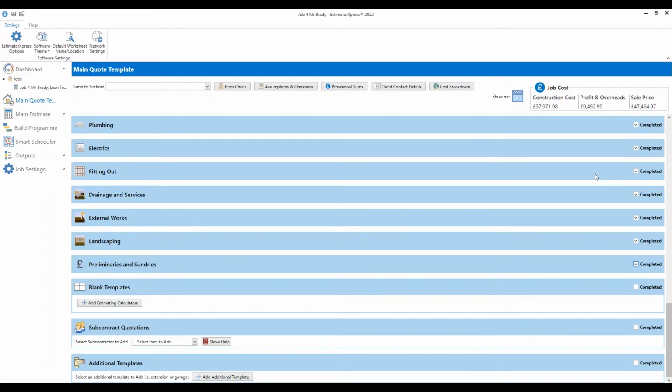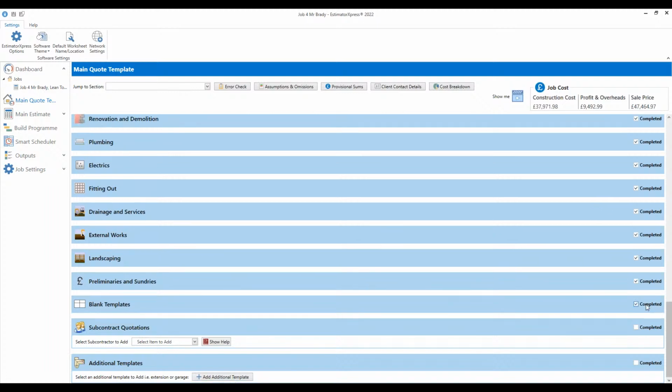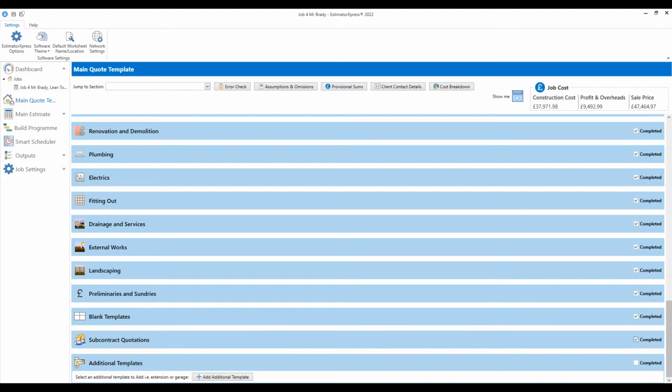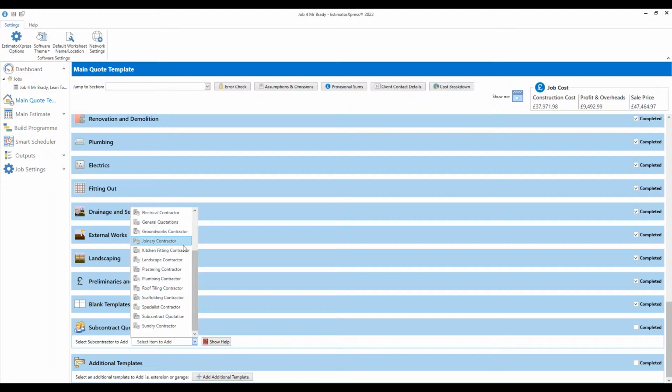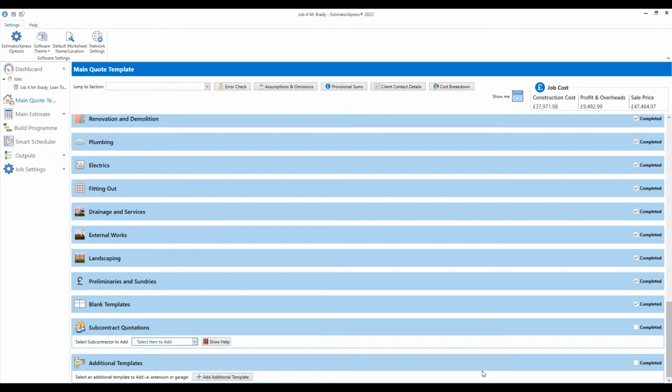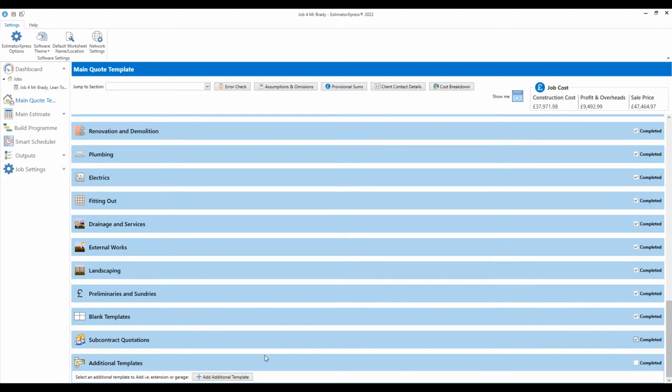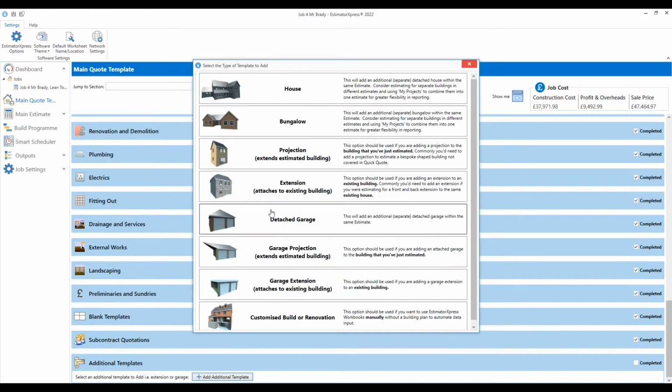As I said, once you're down at the bottom here, we've pretty much come to the end. There's also the section to put in a subcontractor. So if you have a special fitter or special element you're doing, you can just bang it in as a single line subcontract. But if you want to put an additional template in, if you click on the additional templates, you can then add a brand new template to the estimate that you've just done.